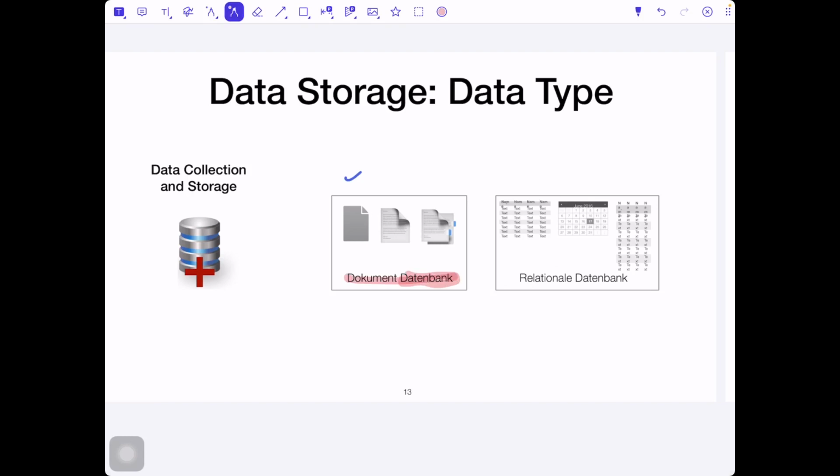More commonly, data can be expressed as tables of information, like what you may find in Excel spreadsheets. A database that stores information in tables is called a relational database. Both of those types of databases can be found on the cloud storage providers that I mentioned earlier.